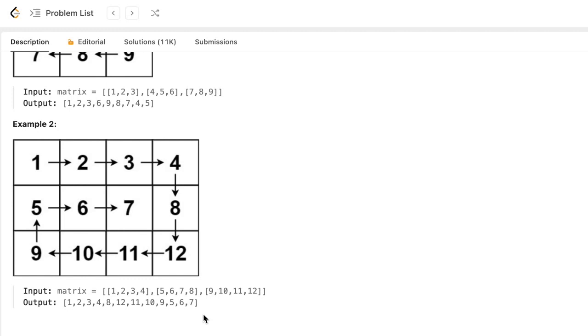Now let's see how we can solve this problem. Here is the matrix which was given in the example, which has 3 rows and 3 columns. Here are the index positions of the matrix. As we all know, the Python index starts from 0. So the first row has the index position 0, 1 and 2. Similarly, the first column has the index position 0 followed by 1 and 2.